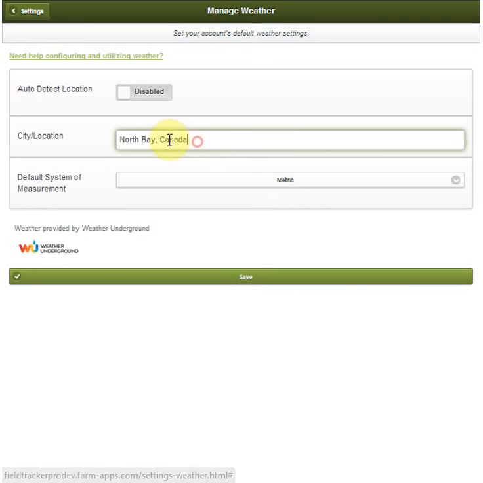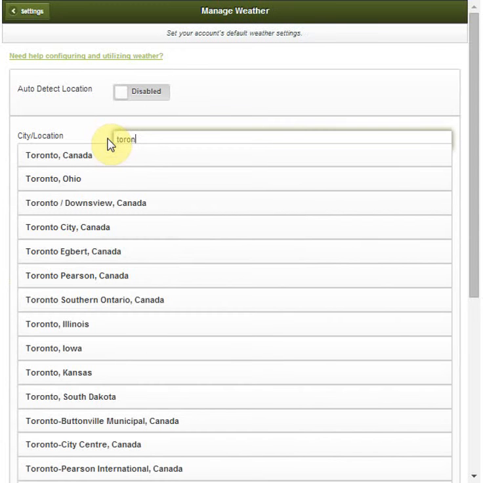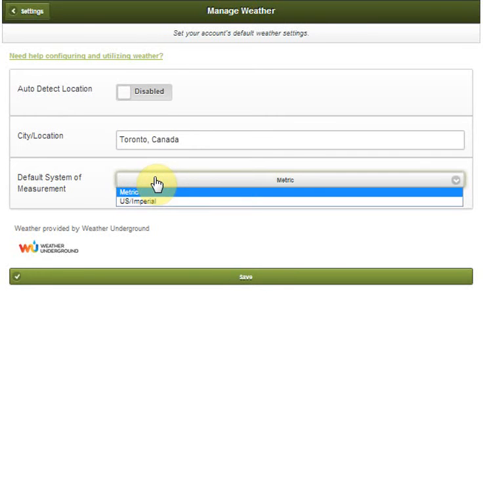As you type in your city or town, it's going to pull in a list based on what you've typed, so you can just select the one that's nearest you. So I'll just select Toronto, and then you can set how you want it, either metric or US imperial. Okay.